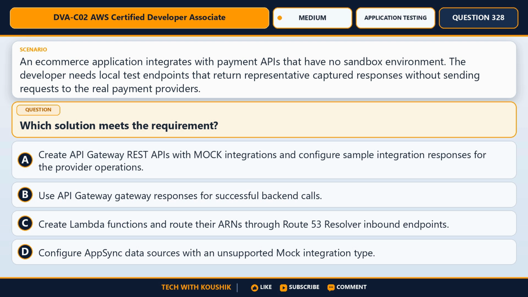Option A. Create API Gateway REST APIs with mock integrations and configure sample integration responses for the provider operations. Option B. Use API Gateway responses for successful backend calls. Option C. Create Lambda functions and route their ARNs through Route 53 Resolver inbound endpoints. Option D. Configure AppSync data sources with an unsupported mock integration type.